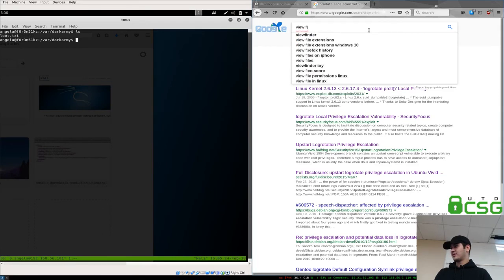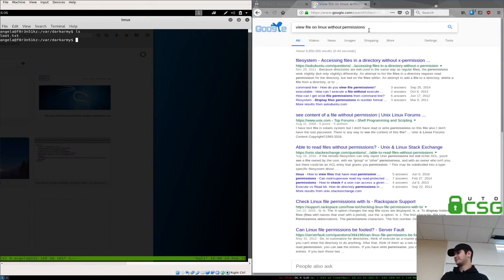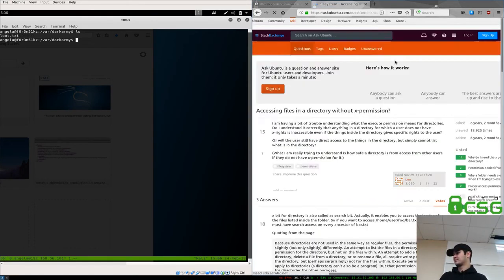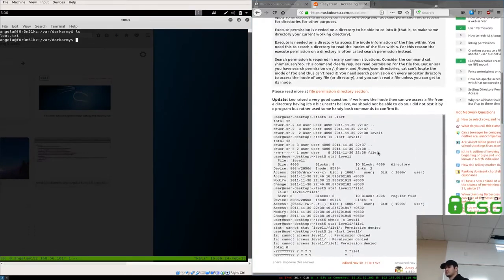View file on Linux without permission. I think what he's getting at is there is some way to cat out that file, some process that doesn't necessarily have a privilege escalation vulnerability, but an arbitrary file read.